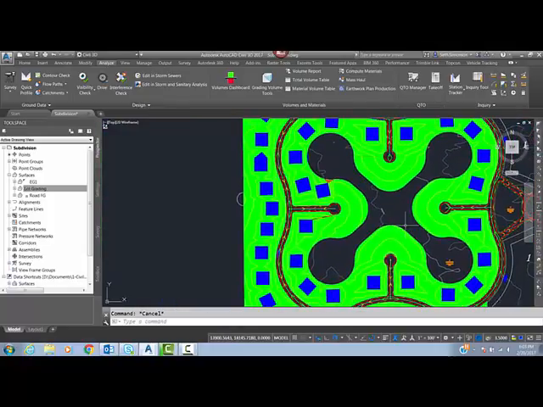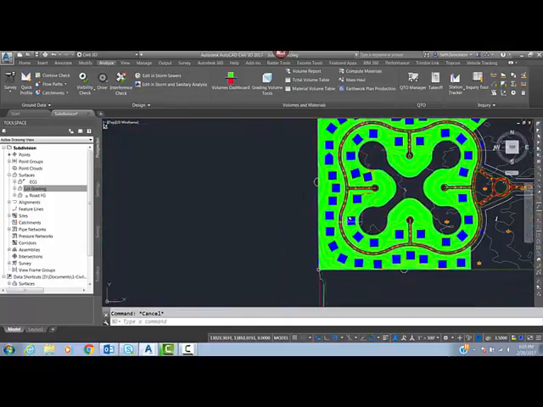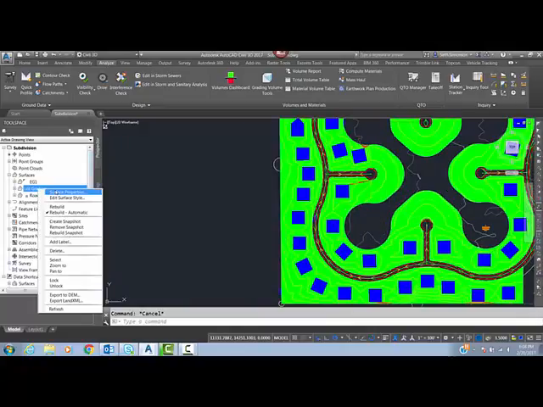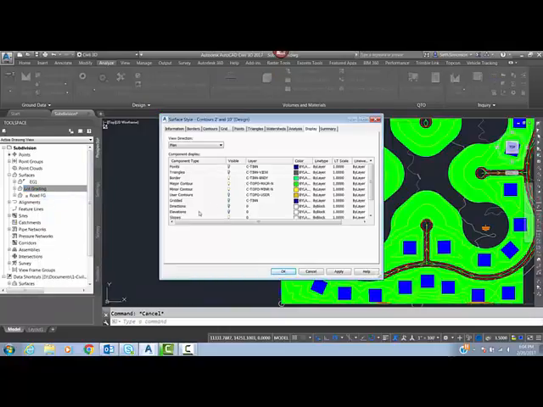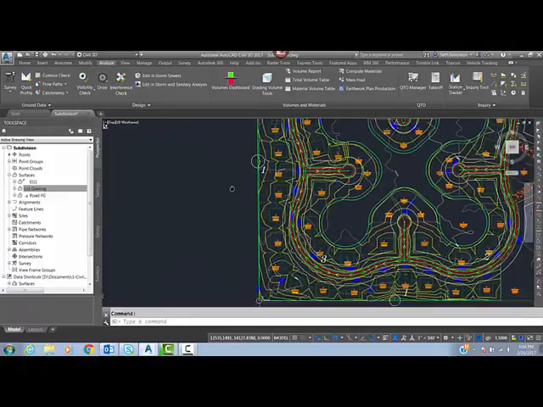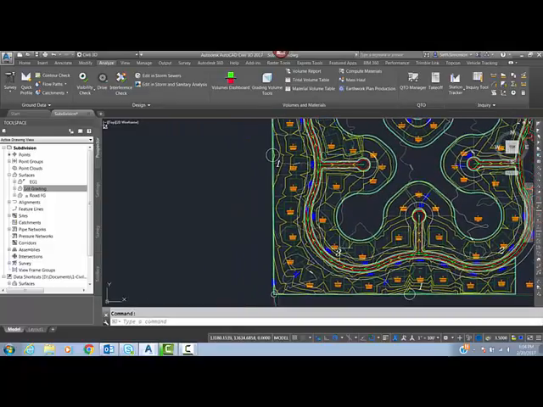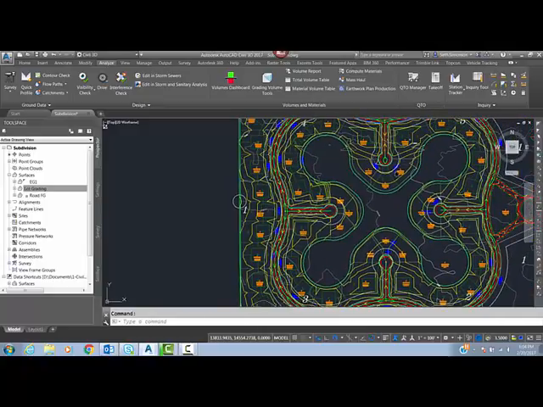And really everything else looks pretty decent as far as the grading goes for the surfaces. So I'm going to turn off those slopes. So right click on my grading, my lot grading, edit surface style, and turn the slopes off. Okay, so really I'm pretty happy with the way that this is all gone.